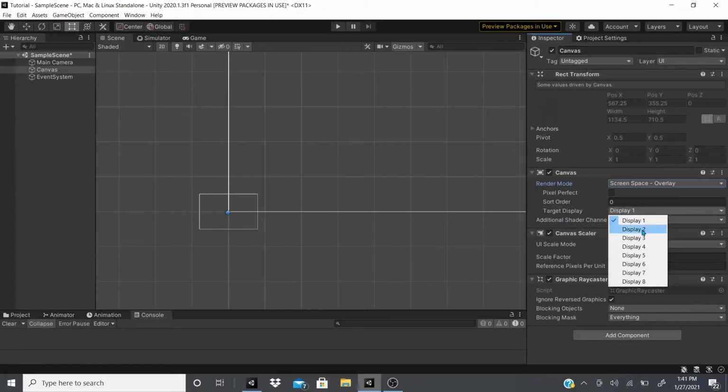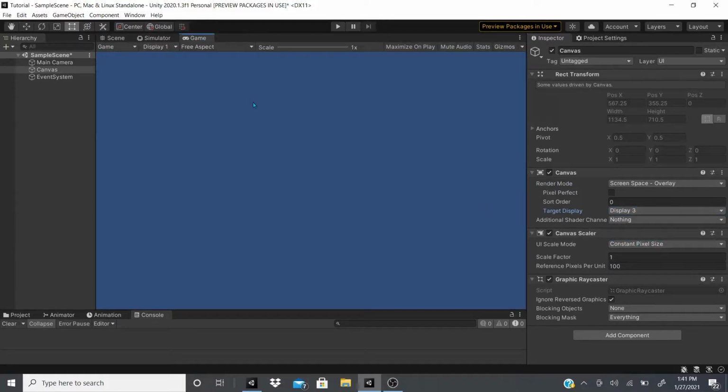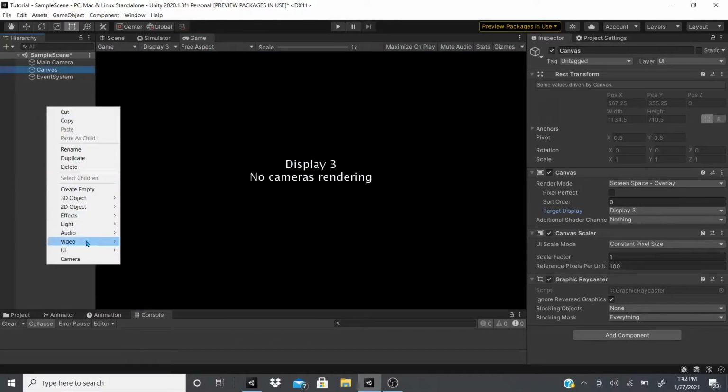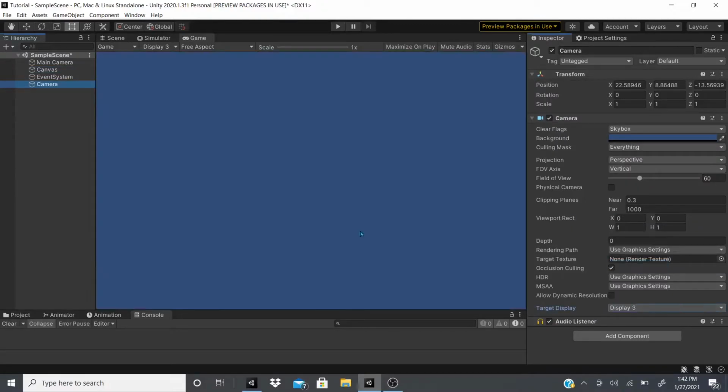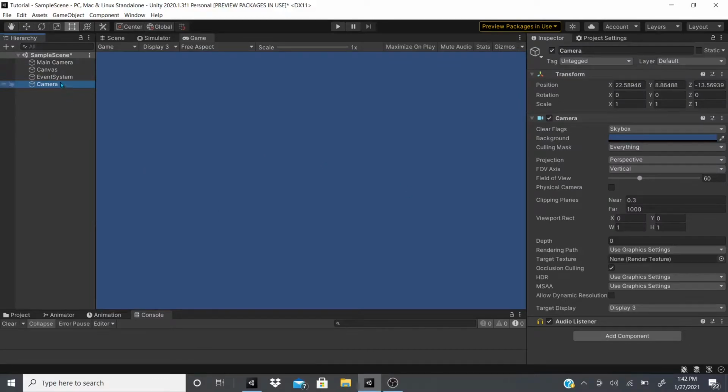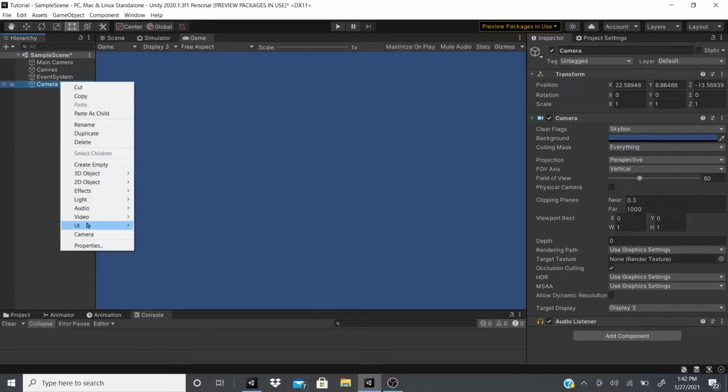So if you want it to be displayed on 2, 3, 4, and for those who don't know, the displays are right here. See, there's no camera displaying on display 3, but if I had a camera and I set display 3, as you can see, I could have multiple cameras showing different images. But anyways, let me go back.